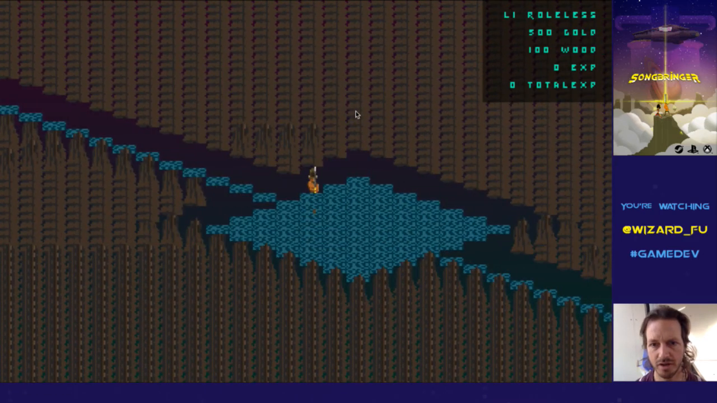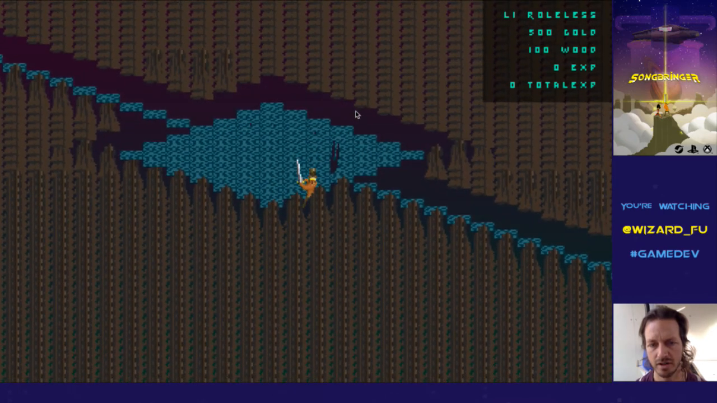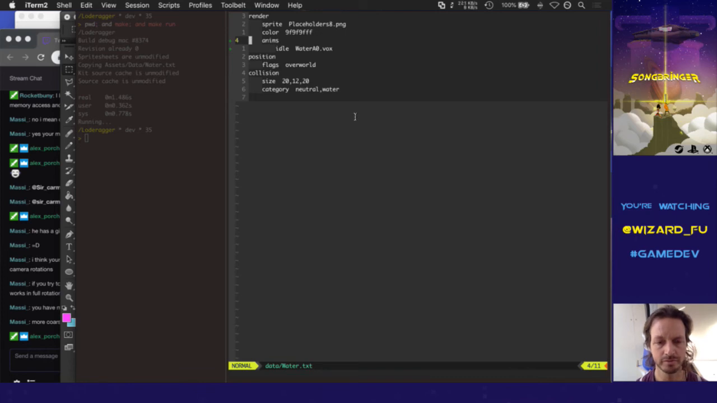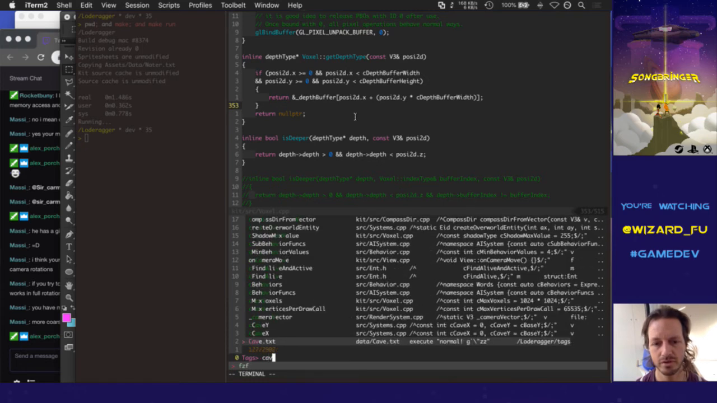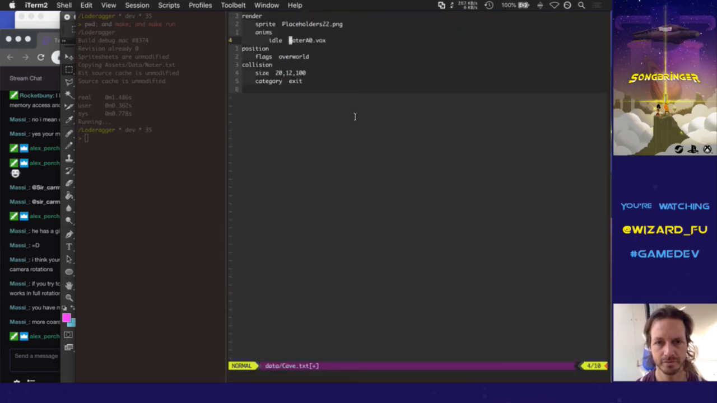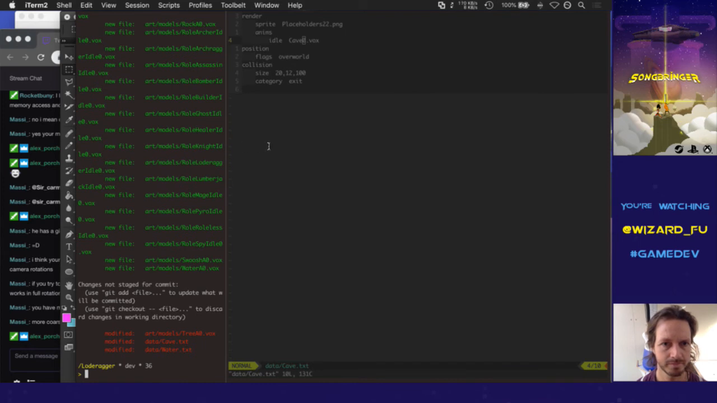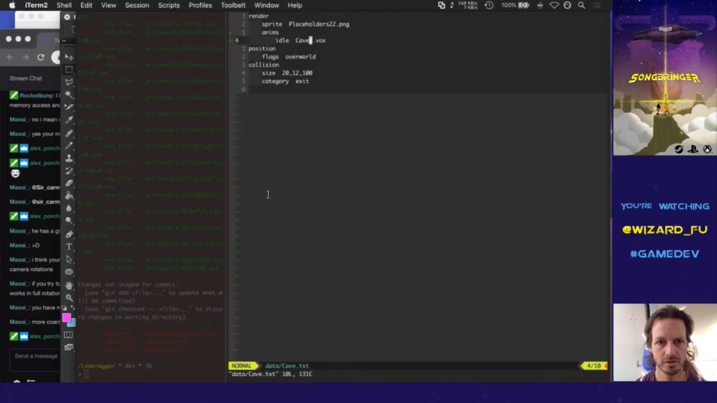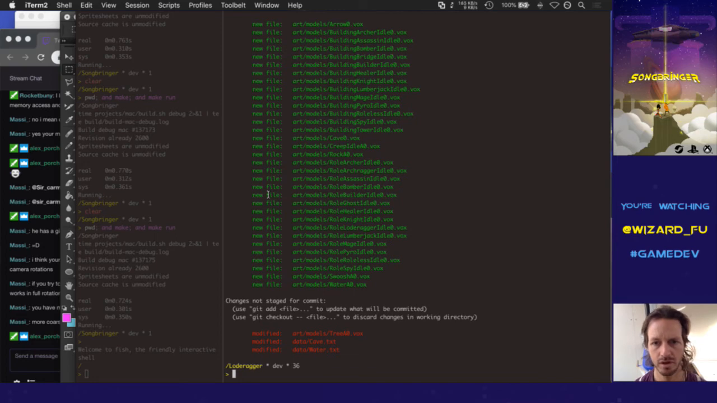Good. Okay, we've got some water on the ground here. That's nice. Looks like it's occluding the character somehow, but that's okay. Great, we got some water. What's the other simple one? A cave entrance might be cool. So it's just cave 0.